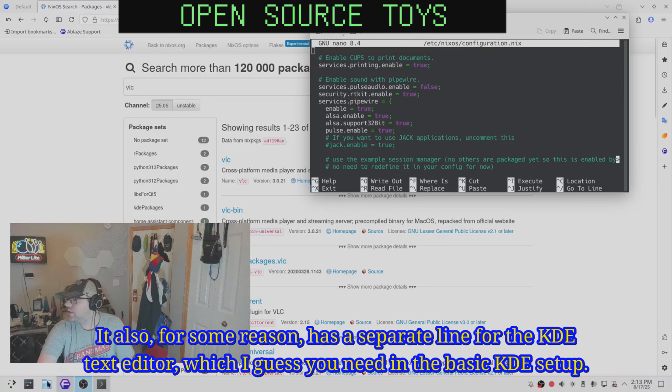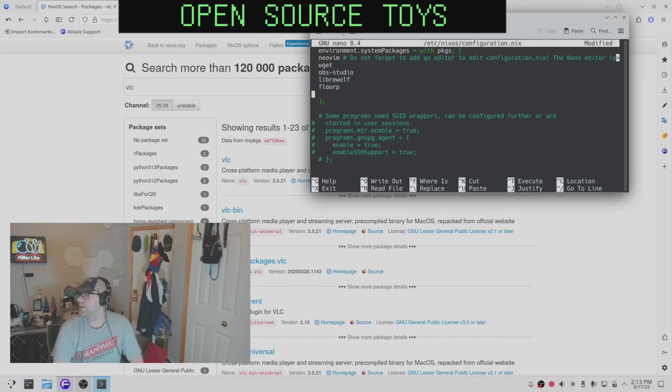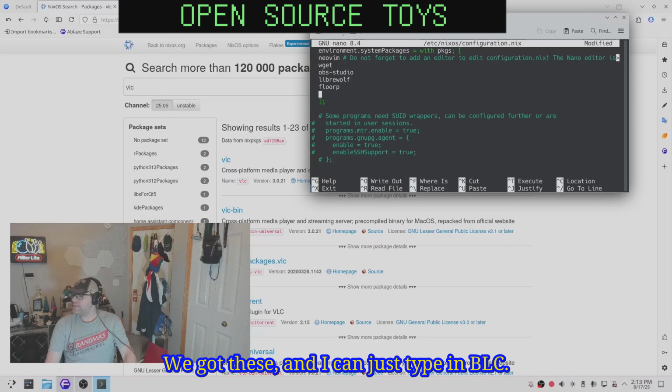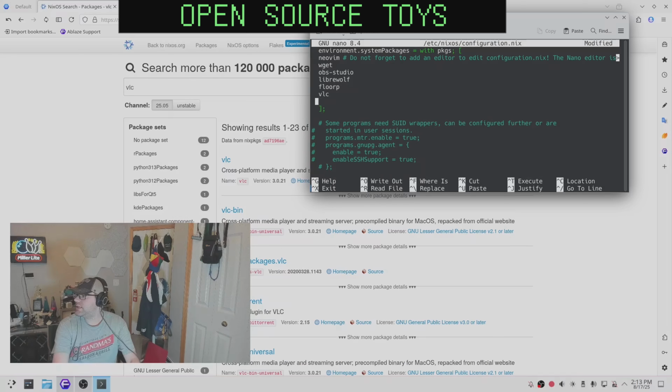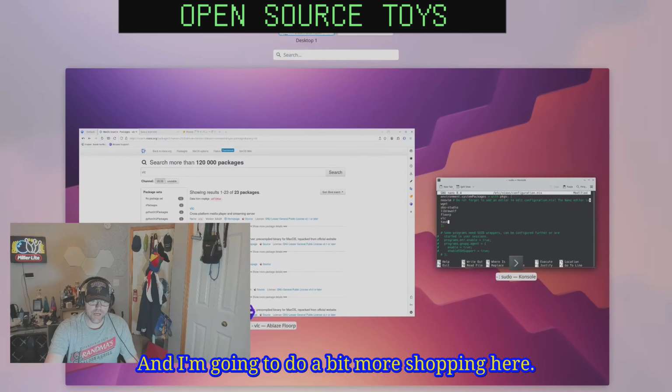It also, for some reason, has a separate line for the KDE text editor, which I guess you need in the basic KDE setup, but we got these, and I can just type in VLC, and I'm going to do a bit more shopping here.